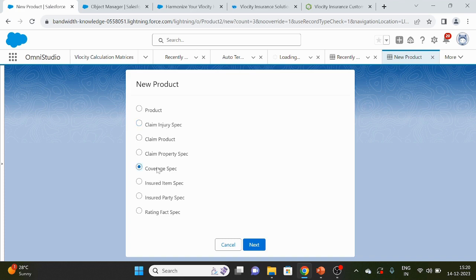And coverage spec will have all of this. Suppose you are buying a plan, then under that plan what will be covered, like let's say ambulance charge, x-ray charge, and all these specifications will be there in the coverage spec, what it will cover if you buy that product. Then insured item spec: suppose you are buying insurance for your car, then all the insured item attributes will be there in the insured item spec.